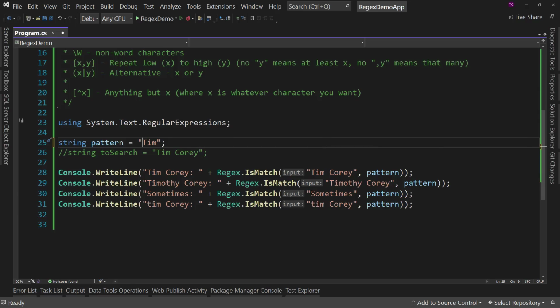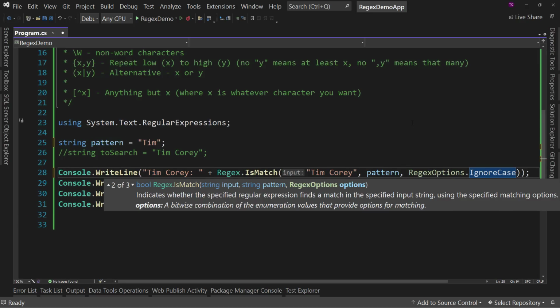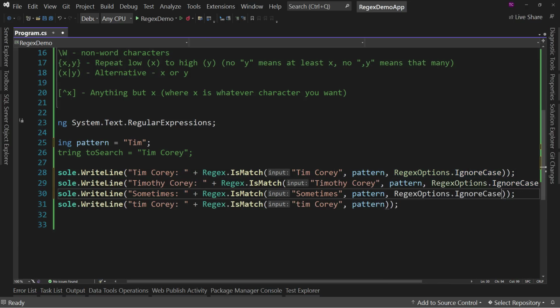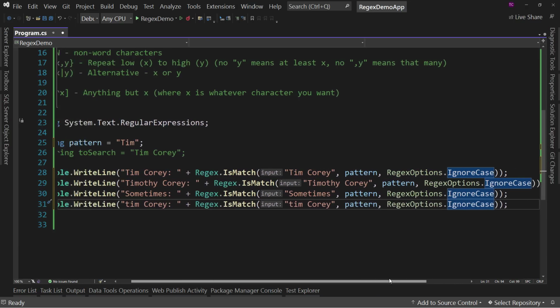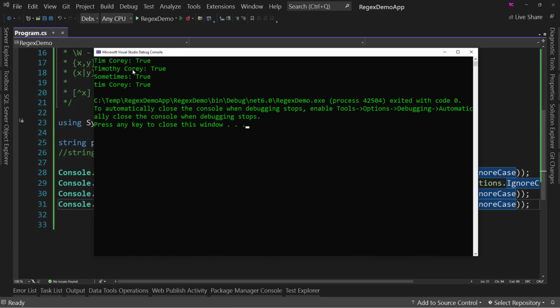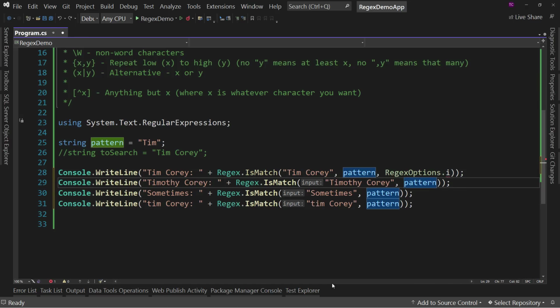So we could say right here, our option is ignore case. We can do that. Like I said, it's usually not the best, but we could ignore case here. In that case, we have the Tim like this, and you find all four are true, even though this is a lowercase t, and so is this. So you can ignore case. Again, not my preferred, but you can do that.